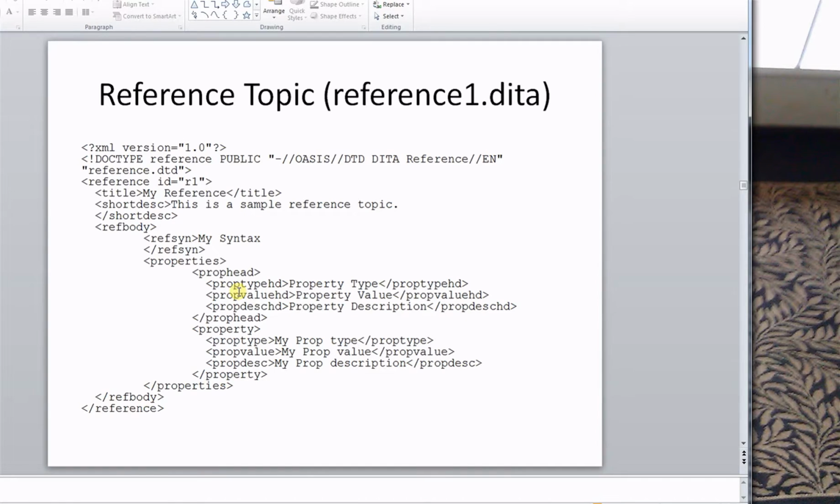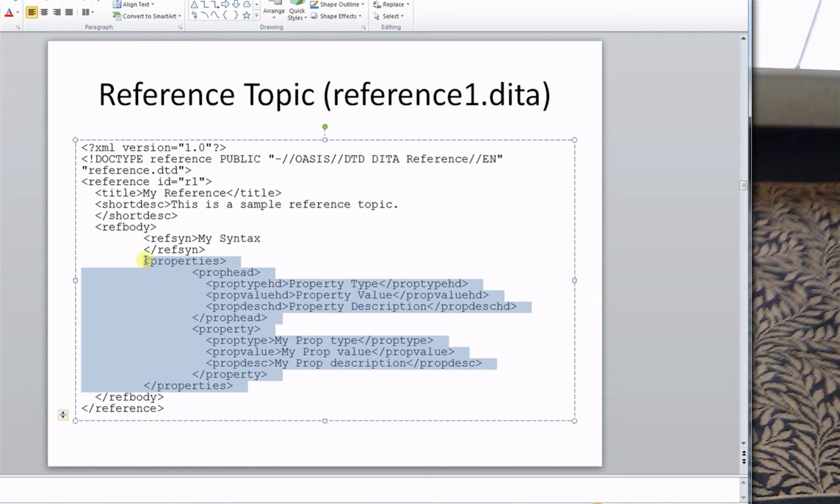This is the XML version. Like I said before, it's got the XML stuff, the doc type declaration. Its root element is reference. It has a title, short description, a refbody, and then different kinds of elements that are specialized to the reference topic.